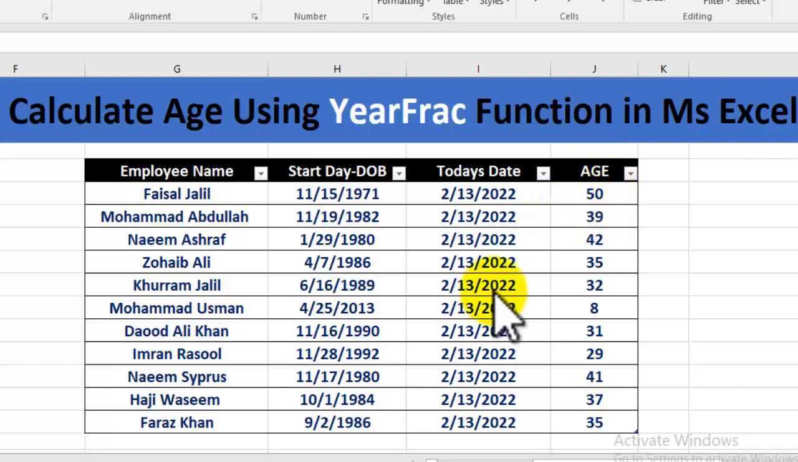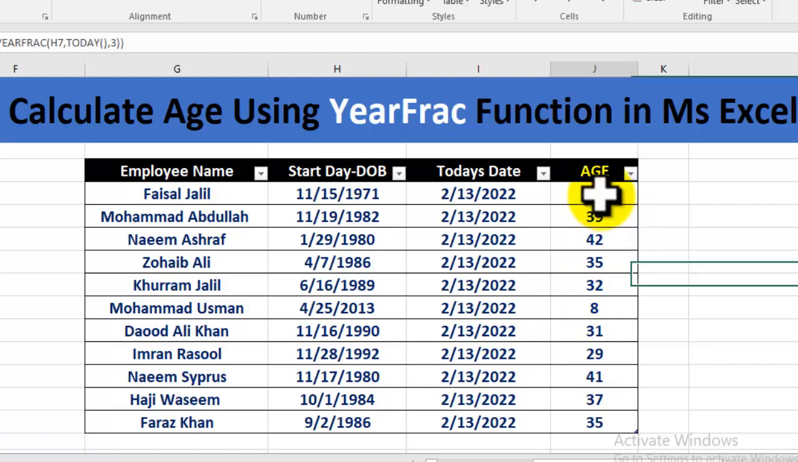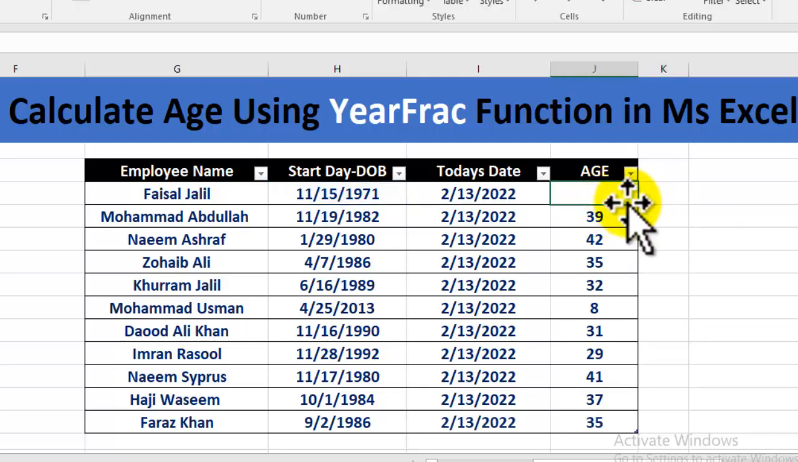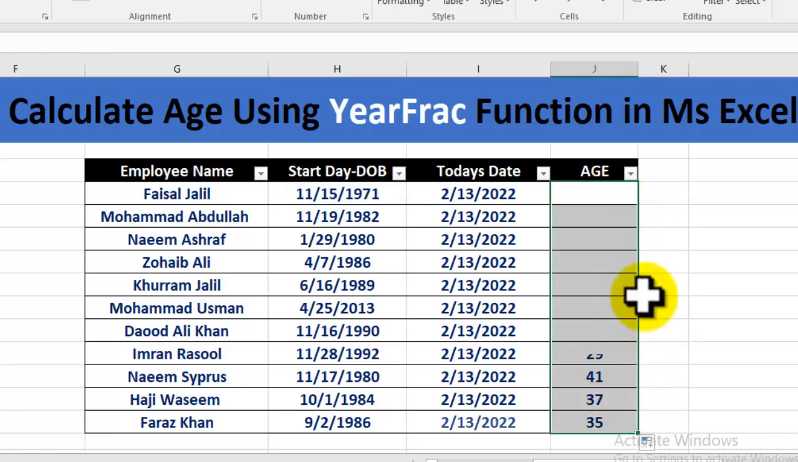Today is 13 Feb. So till today I have calculated these ages. So let's see how to calculate these ages using YearFrac function. Okay, stay with us. Now let's start. Okay, I'm going to erase this all. Okay, then how to calculate?